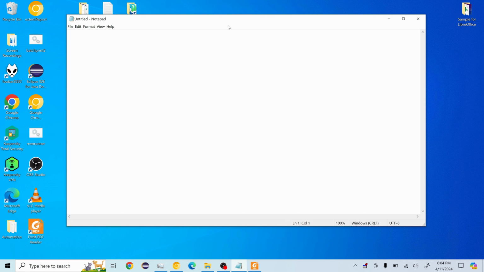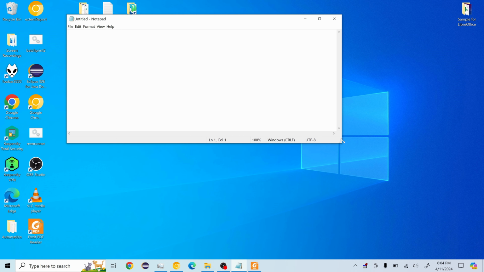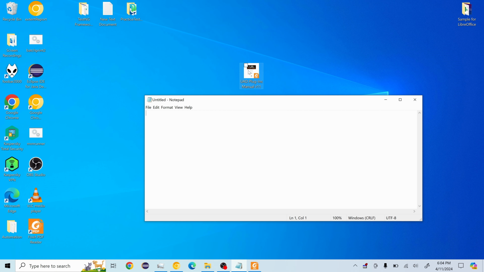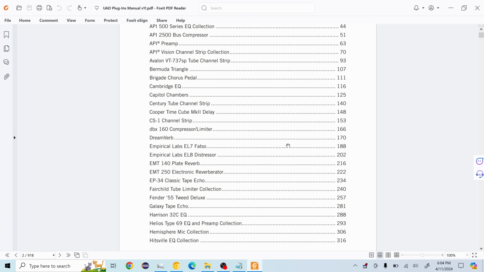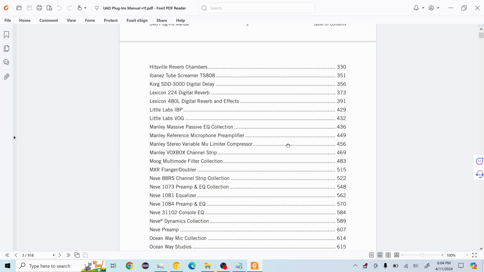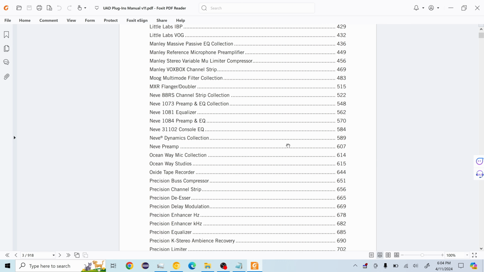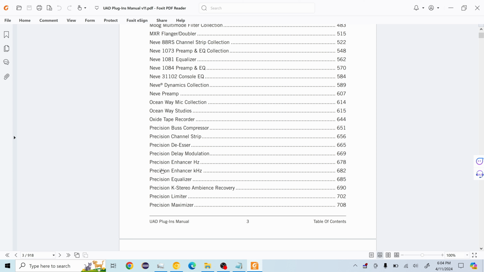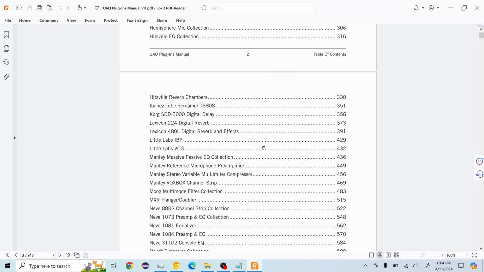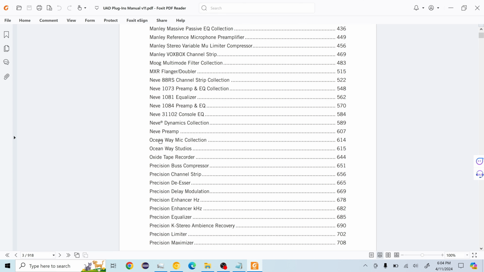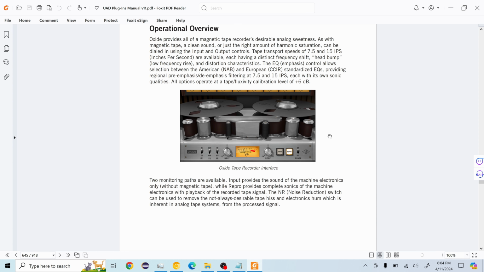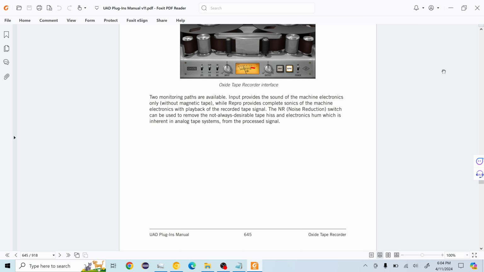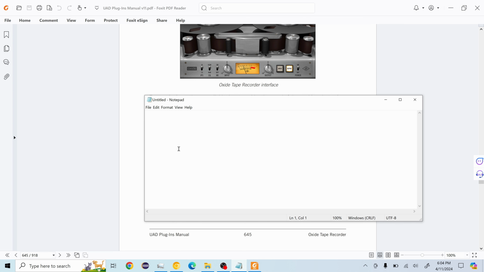So now let me demonstrate the use case of this kind of tool. Let's say I am reading some kind of document. Let's say Oxide, Oxide tape recorder. I don't use this, but anyway, let's say I'm reviewing this document, and now I'd like to take some note.